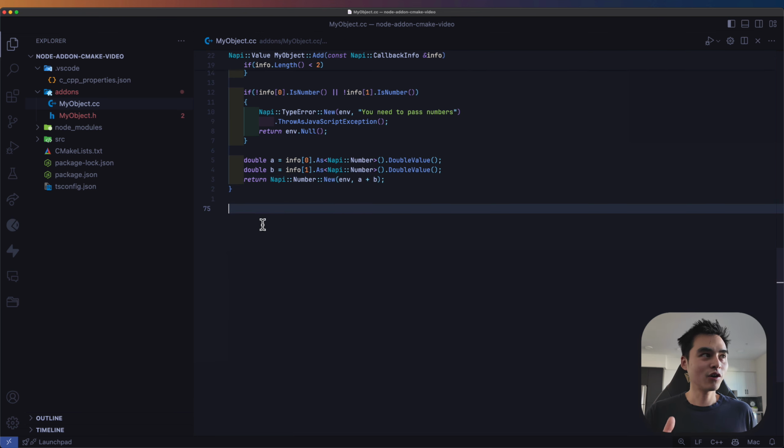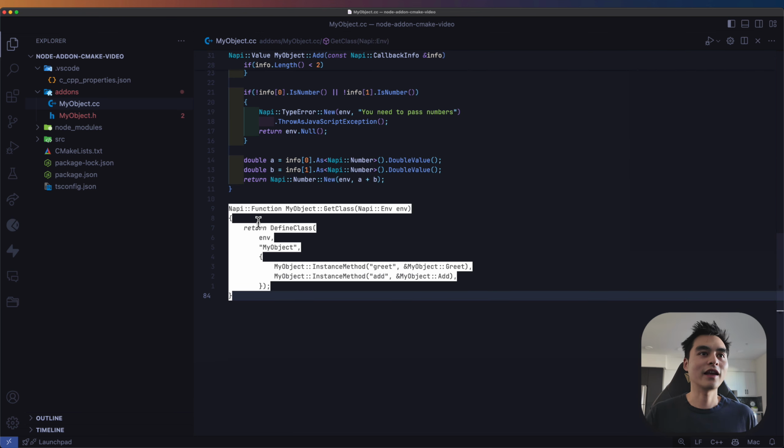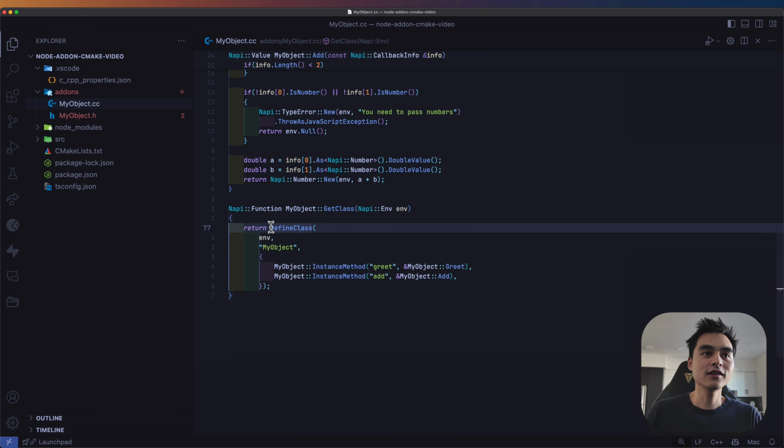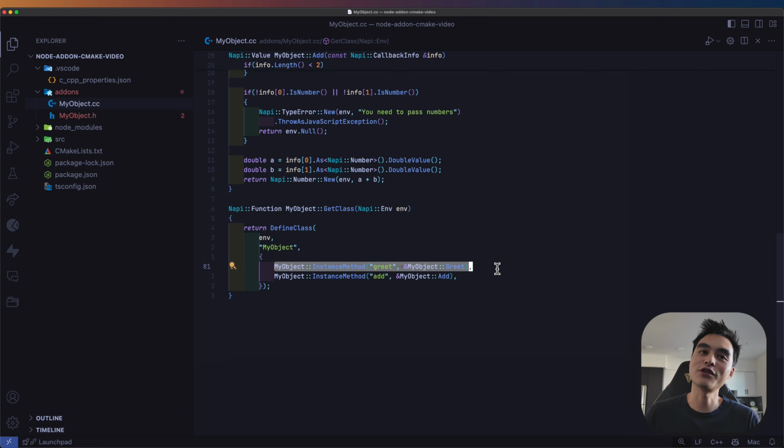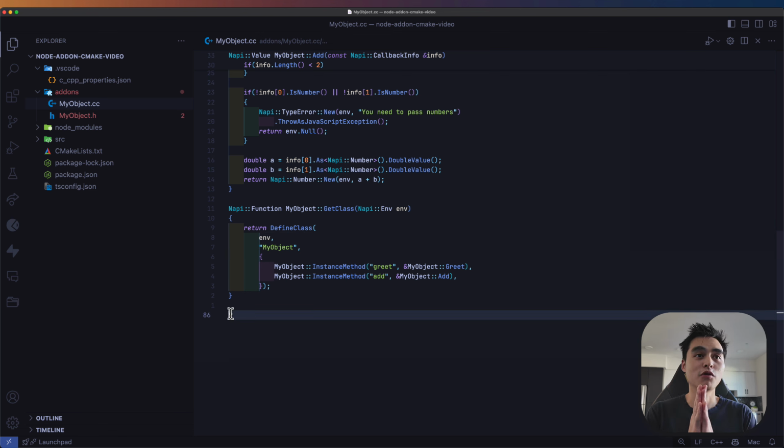One of the most important functions that we're gonna implement, getClass. This is really important. It defines basically the name of our object when we are using this in JavaScript or TypeScript. We'll also need to define what methods are available inside this class. And then the next function, this one is particularly important, is going to be init.